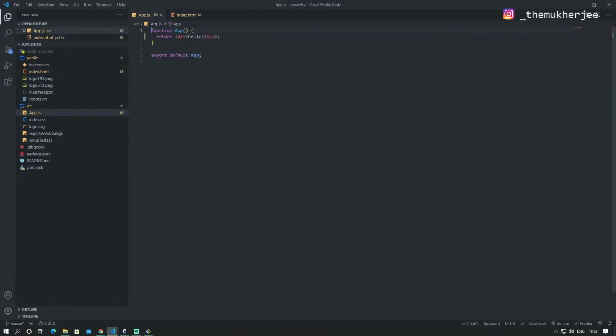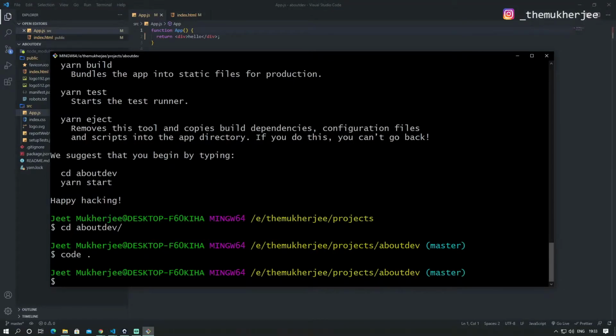Here we are in App.js, and before we proceed, we need to install two things. For that I'm going to run npm install react-bootstrap and bootstrap.